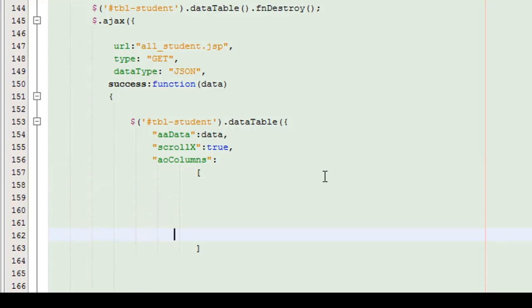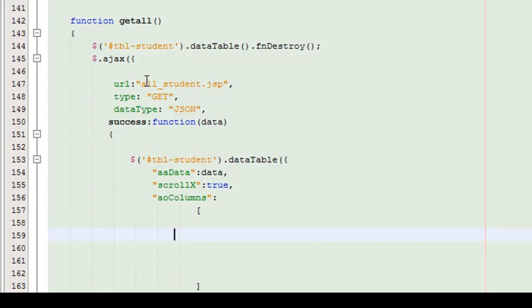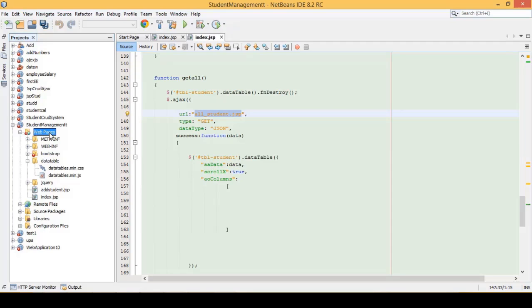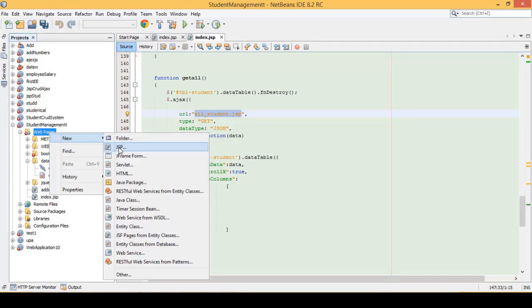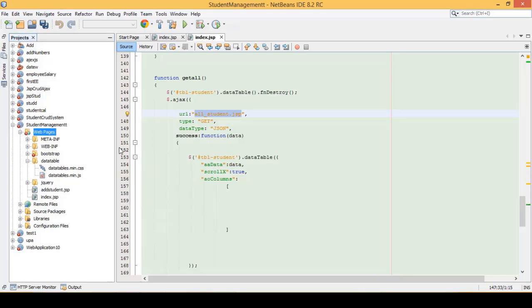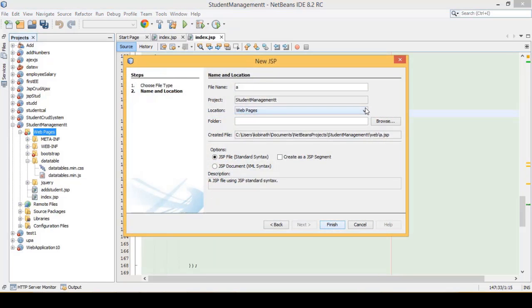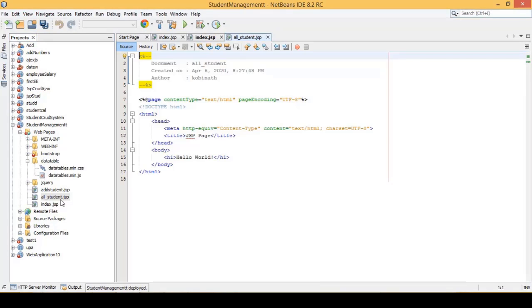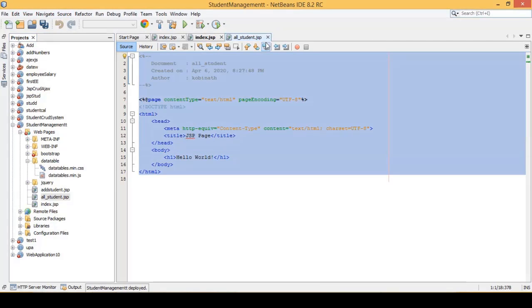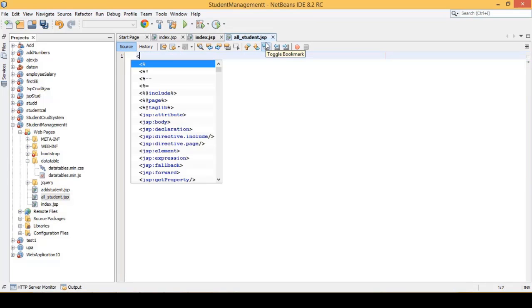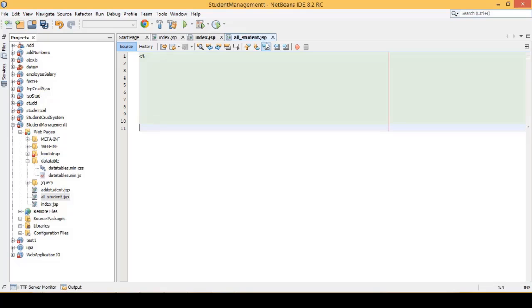Now here I am going to create the all student.jsp page, right? We have to load the data from the database. So let's go back to my web pages folder, right click, new, select JSP. You have to write here all student, right? Now here click finish. All student.jsp is created successfully. Now we have to remove the stuff, we don't need them. Now we have to open the JSP tag and close the tag.